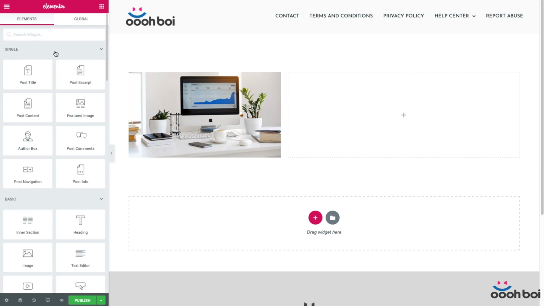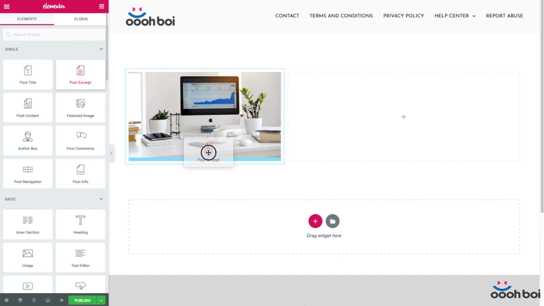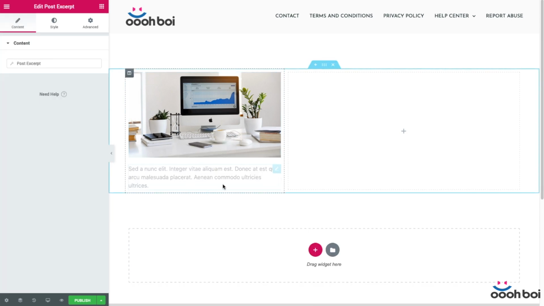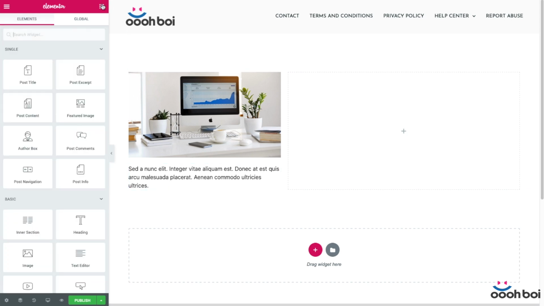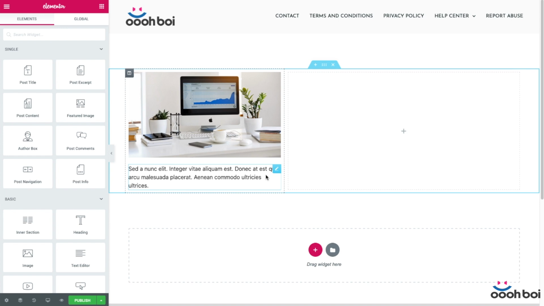Okay, let's now add post excerpt. I know that the post excerpt is not a single post thing, but it actually doesn't matter, I'm just playing around. So if the target post has an excerpt, it'll be rendered. And in case not, no big deal, it'll remain invisible.